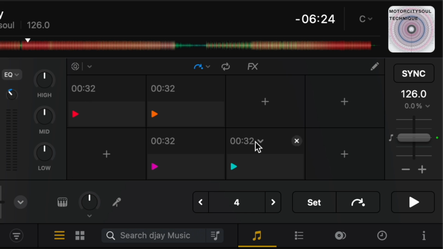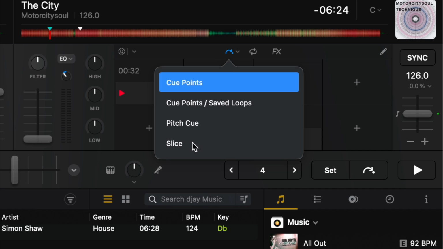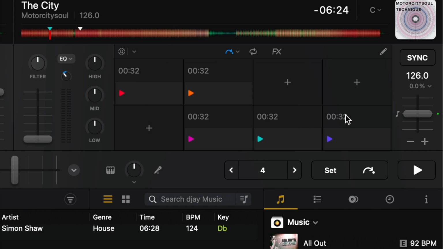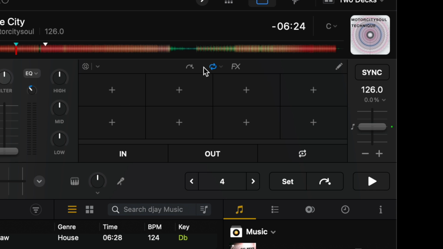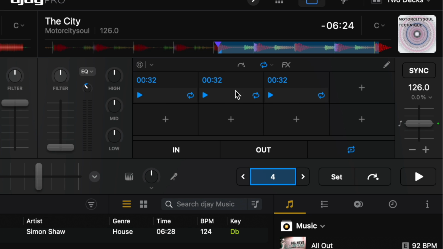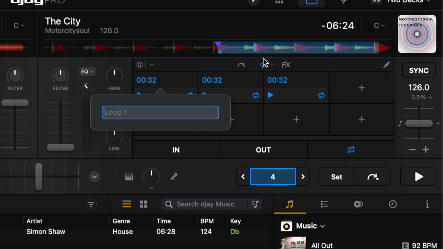So this is cue points. We get 8 cue points. We could do kind of more advanced cue points. I'm not going to get into that, but cue points, save loop, pitch cue, slice. We could use these 8 boxes to control our saved loop. You could change these, name these, or delete them.